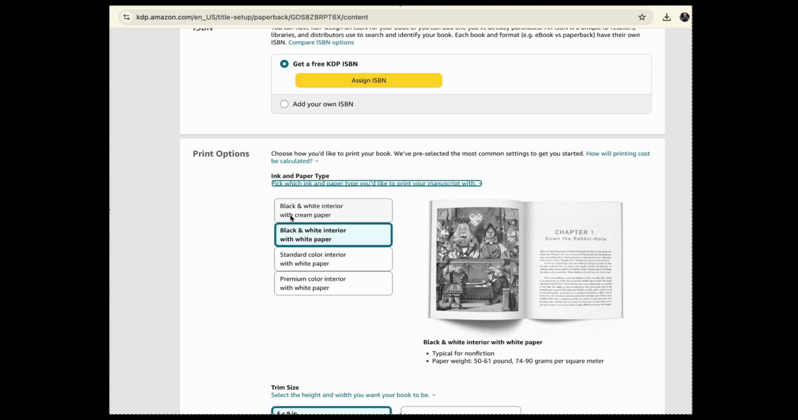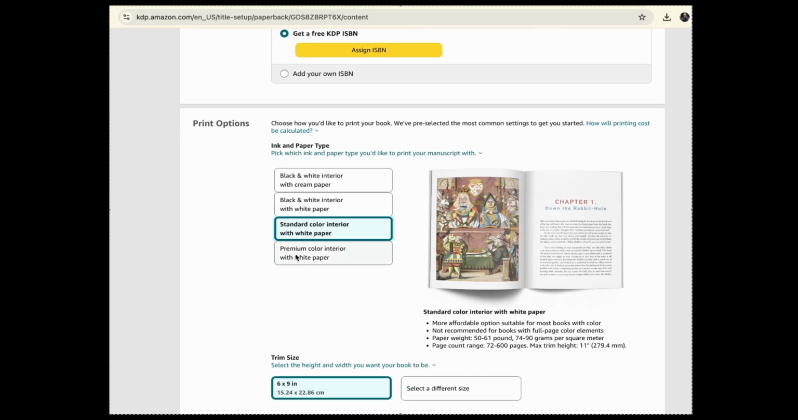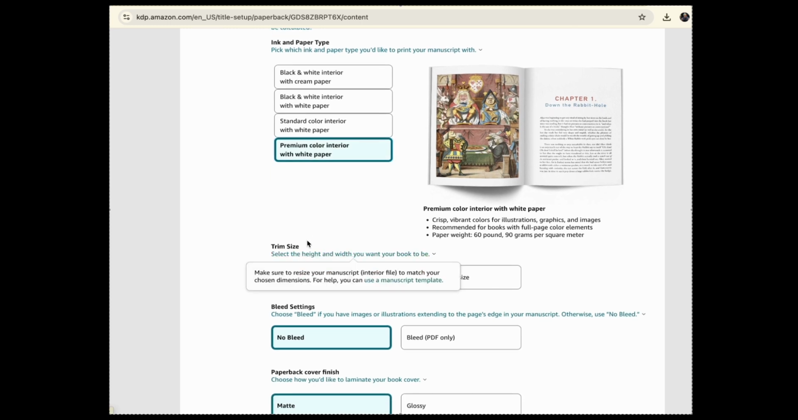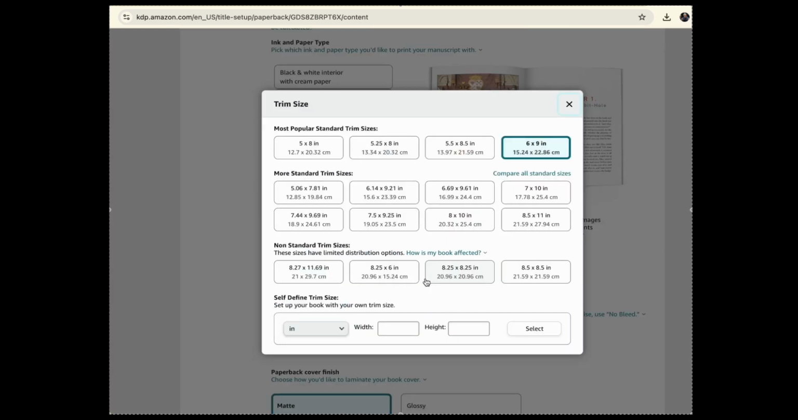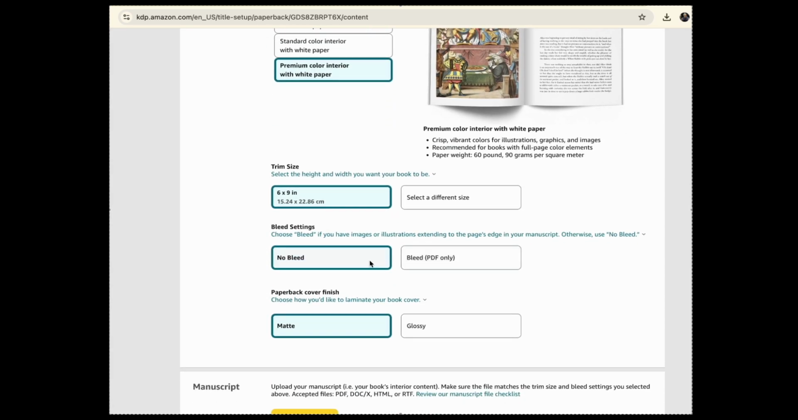Then you can pick your print options. So, you know, cheap looking, a bit nicer, add a bit of colour, or go premium. If you go premium and colour, obviously each copy will cost you more and you won't be able to sell it ultra cheap. You get a number of trim sizes, so how big the book is, they're in inches, as we can see. Let's select 6 by 9 inches there.